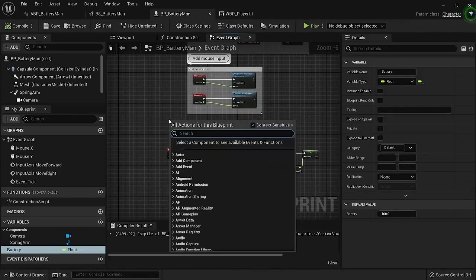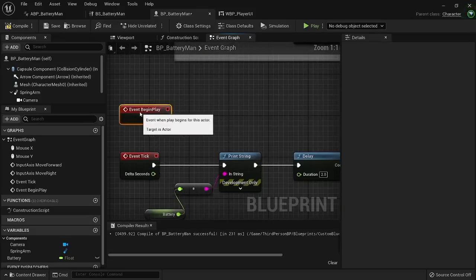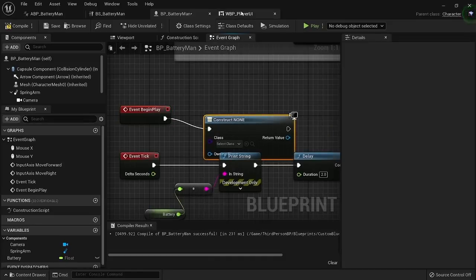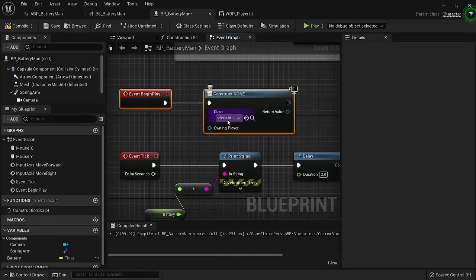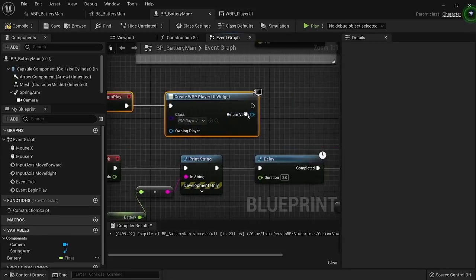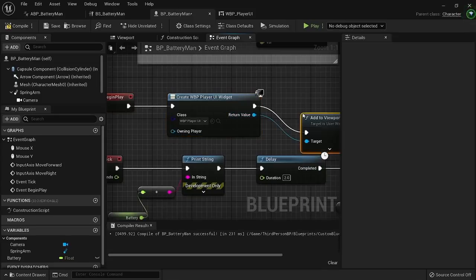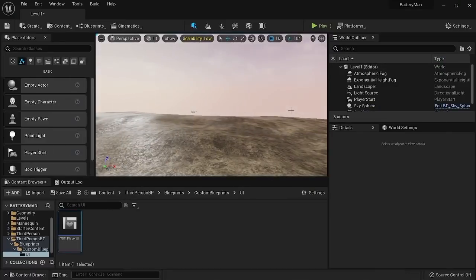Now we have to add this UI onto the screen. To do that, let's have our begin play. All of our UI will be instantiated in begin play. Over here, we're going to create a widget. So we're going to create an object of this player UI. I need to select which class. That's going to be my WP player UI. And the return value, I'm going to add to viewport. So it's basically going to add this player UI onto the viewport, and whatever function I'm binding, it's going to make sure it executes all of that code.